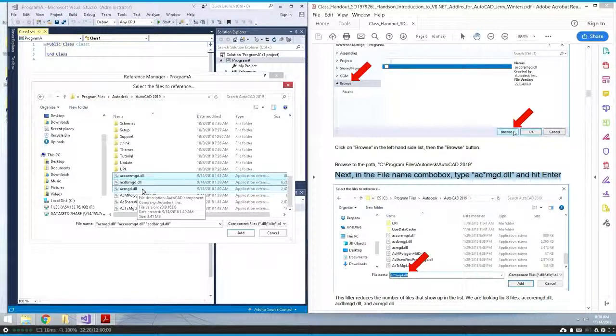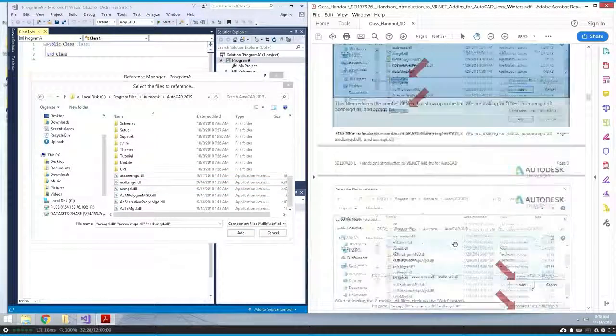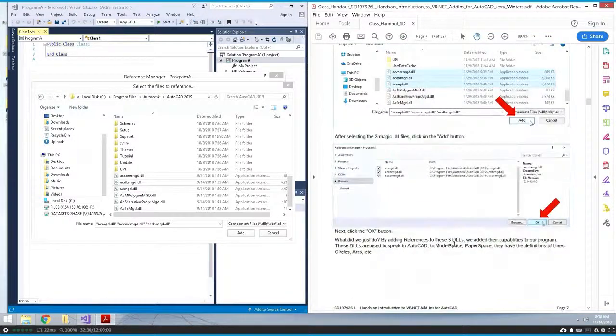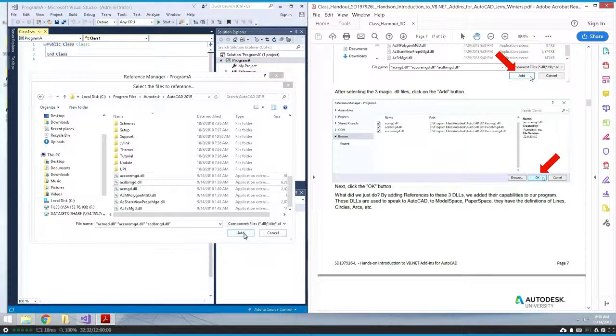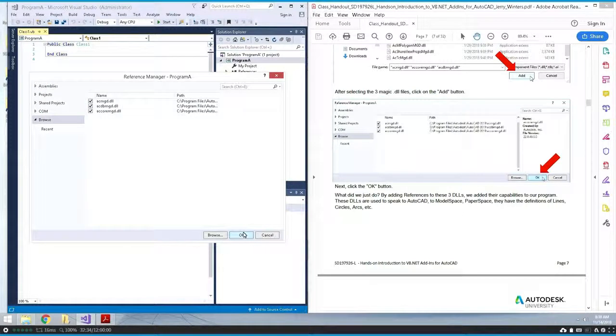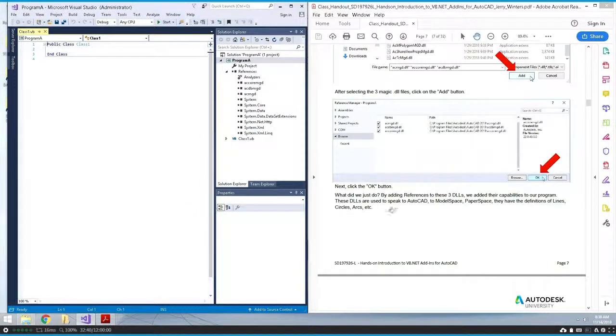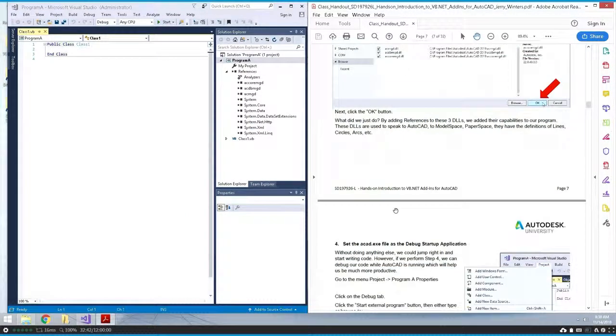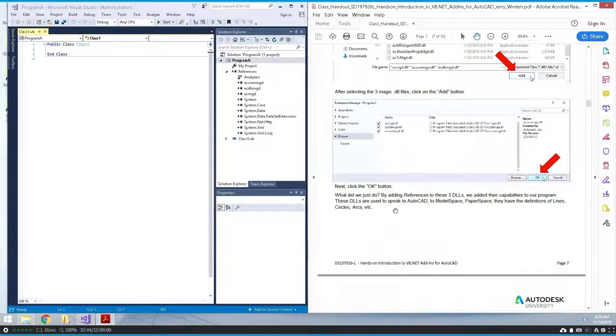All right? Next thing we'll do is click on the Add button. And then we'll click on the OK button. Okay, and that's where we're at. Does anyone need help getting to this point?